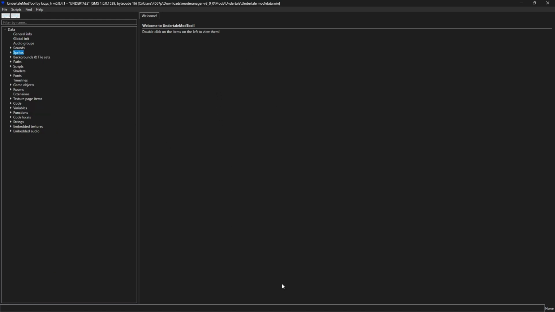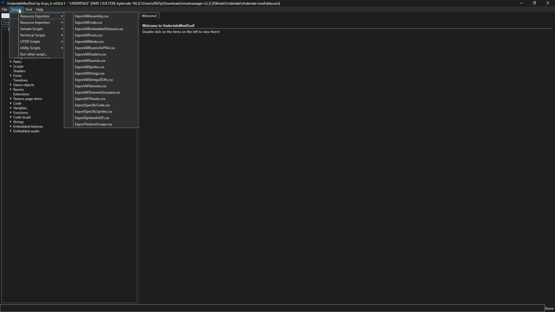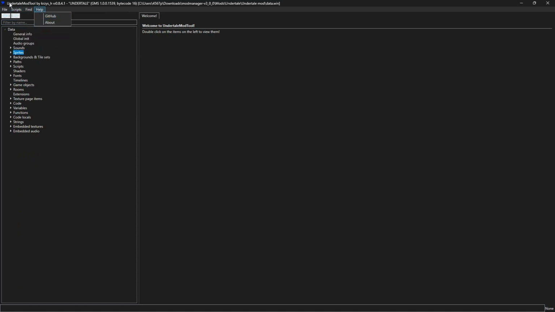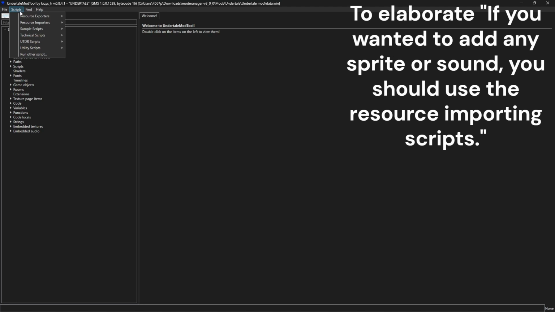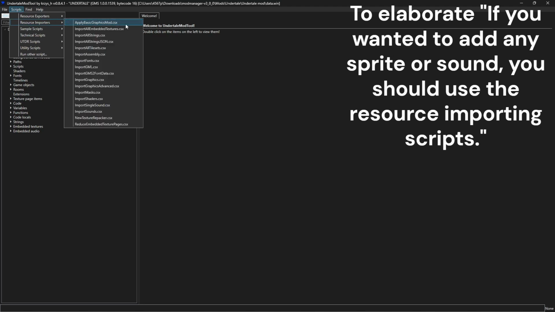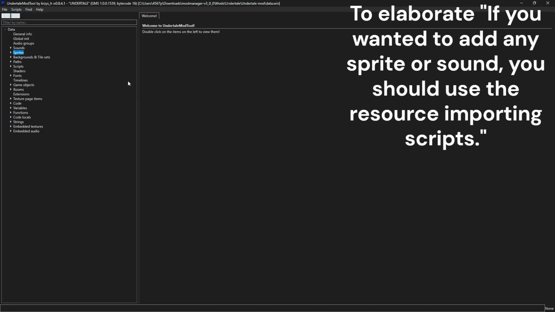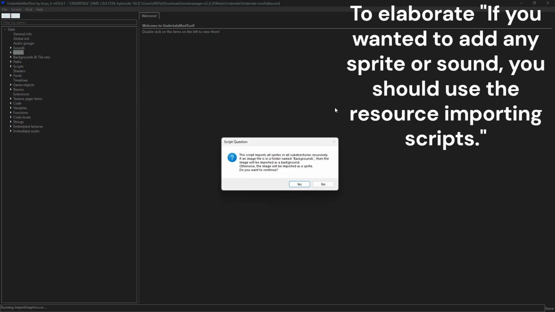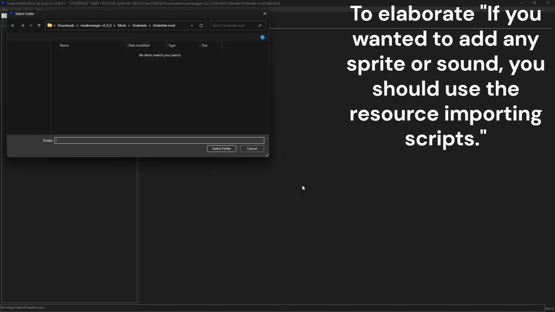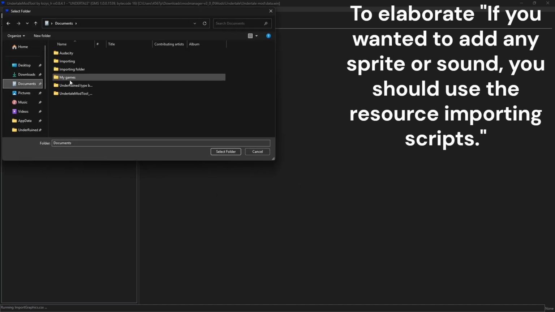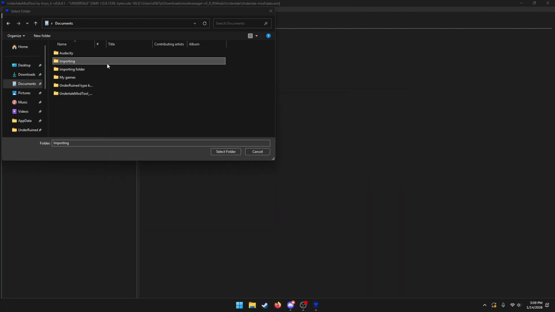So the reason you're here is probably because you want to figure out how battles work, which is great. But it's also going to teach you about some important scripts, most notably resource importers. If you want to do pretty much anything here, you can find it pretty much over here. But right now we're just looking for import graphics, and I've already gotten all of their sprites prepared inside of my documents, and I'm pretty sure it's just, yeah, here we go.